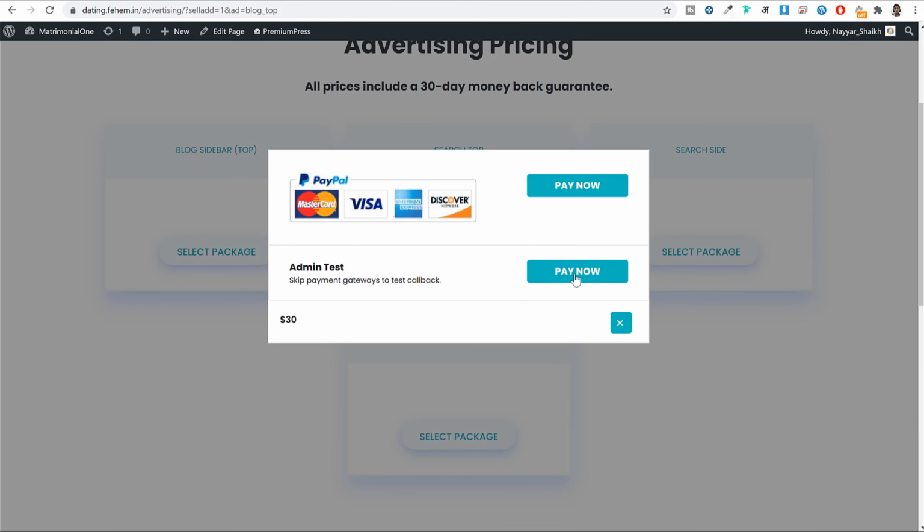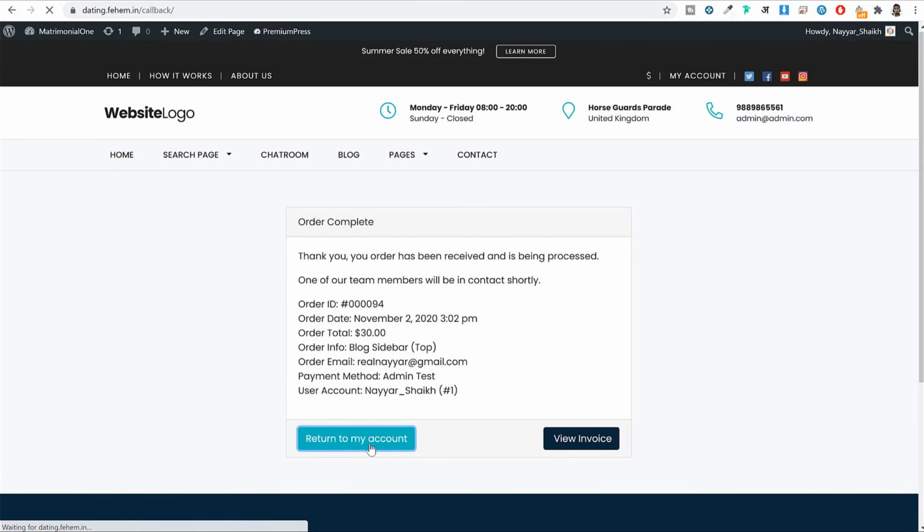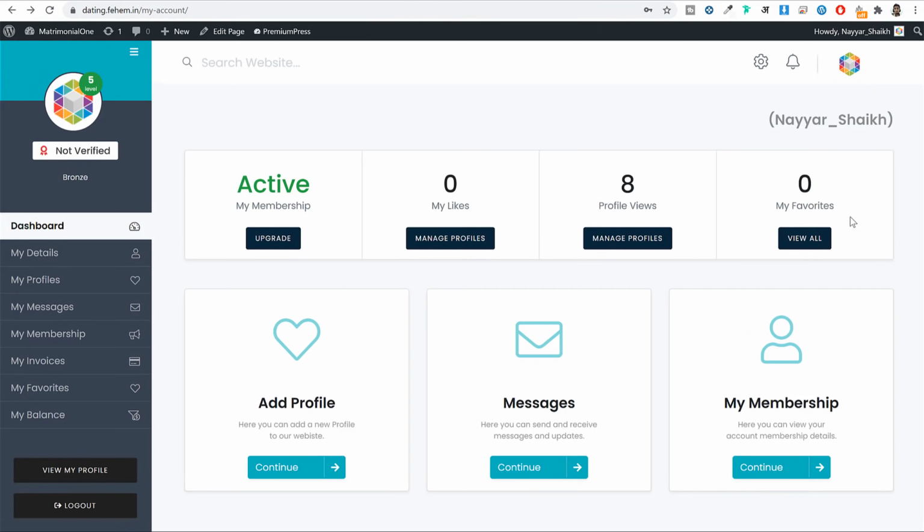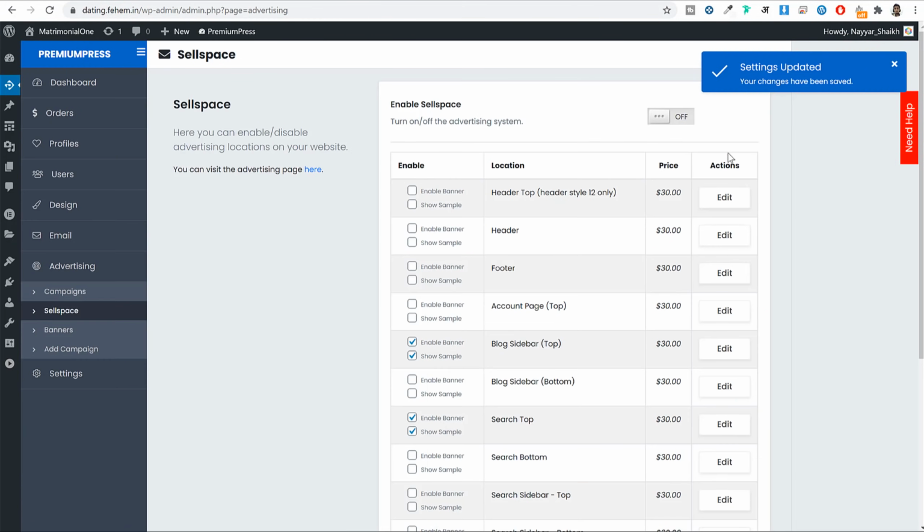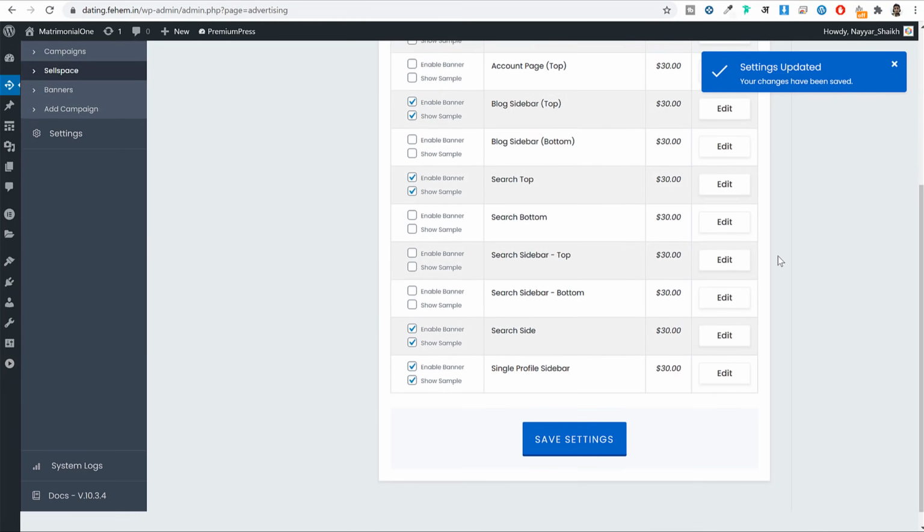For example, if I just use this option, admin test payment, and click on pay now, I can come back to my account. Now you'll be automatically redirected to this page. We don't have the advertising option yet. If I come back to this page, first make sure you enable sell space. Okay, make sure this is on.